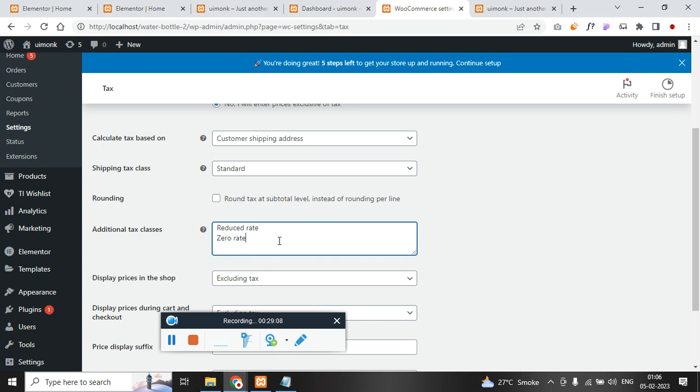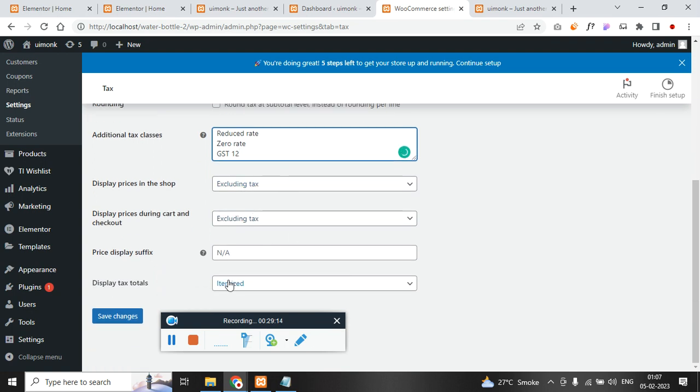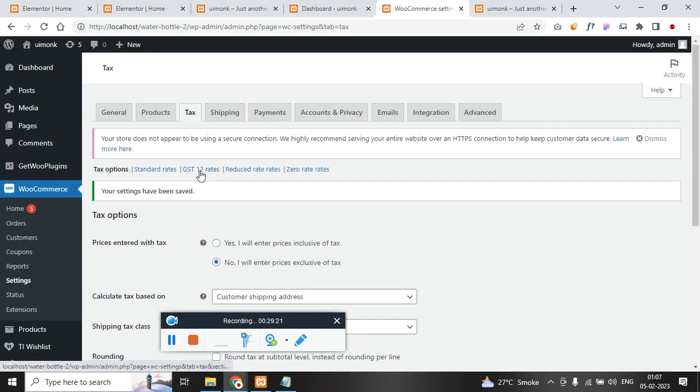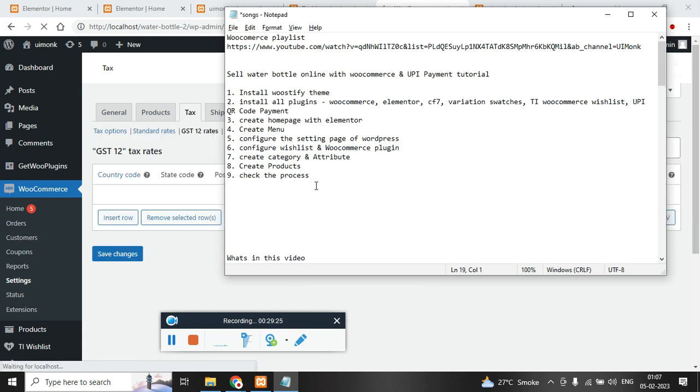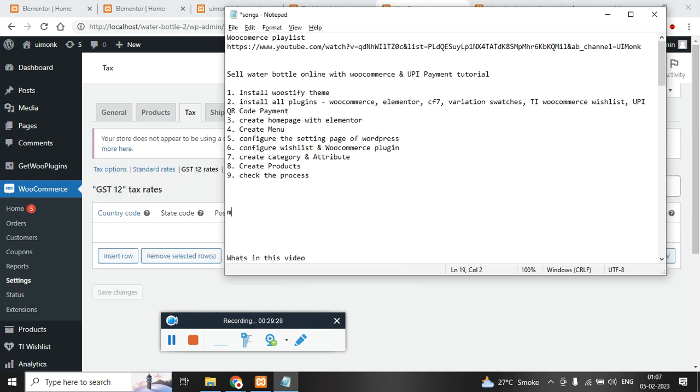Rounding, we don't need anything. We'll be creating the GST tax, which is 12%. Let this be excluding tax. Show it only on the cart page while checkout. So once you save, you will see it's available here. To understand the concept of GST, we need to know the shop location. The shop location is in Maharashtra.